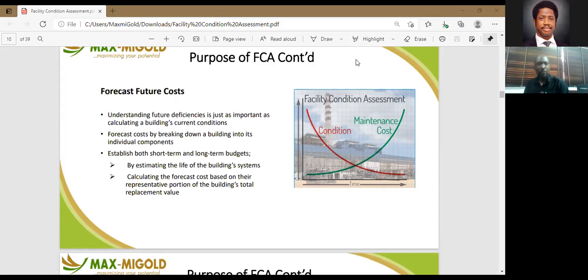So you can break each individual component in the building into what we call subheadings and assign cost to each of those subheadings. Then at the end, you can put all the subheadings together and summarize and come up with what? A single cost. So with this, you can propose what will make your facility sustainable in the nearest future. It also helps you to establish your short-term and your long-term budget.